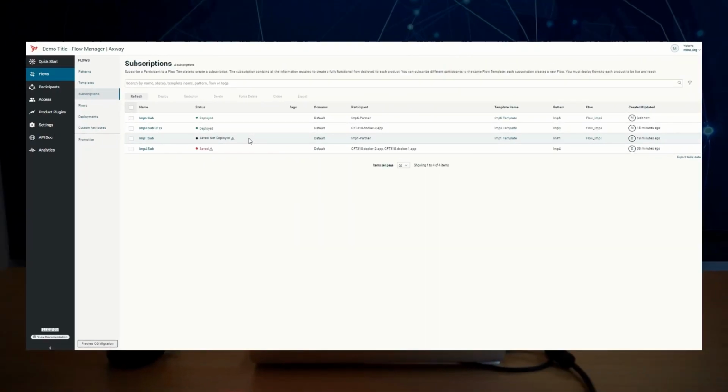For this feature, I've prepared an example for you. And as you can see in my Flow Manager demo environment, I have this subscription in Saved Not Deployed state, which has an additional message mentioning certificate renewal for product CFT 310 Docker 1 has happened.